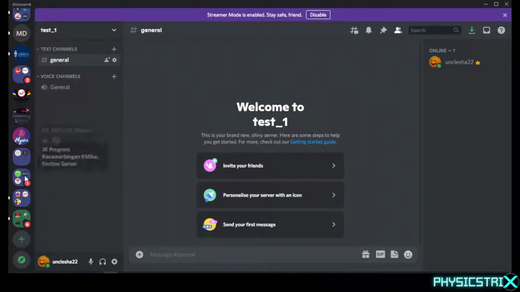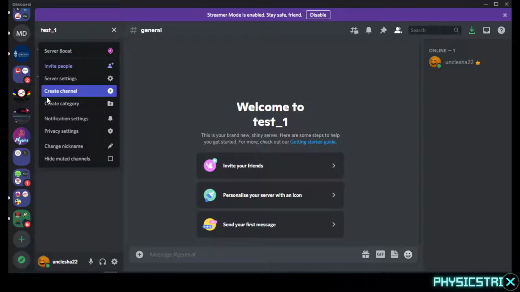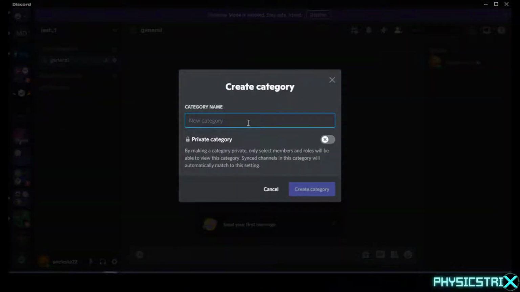Now to add categories, the first thing you need to do is press the same button, and then there's an option to create categories. The structure goes: you have the server, and then a subset of that is the category, and within those categories, you will have voice channels or text channels.